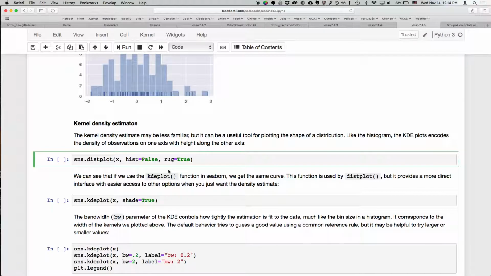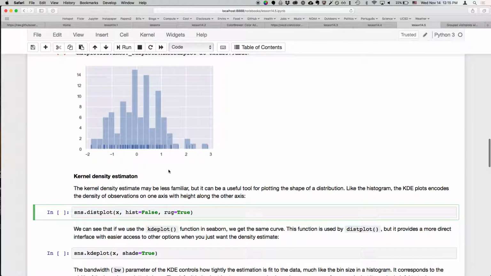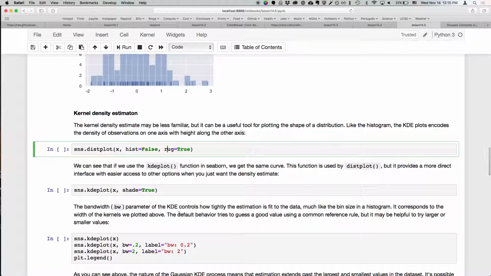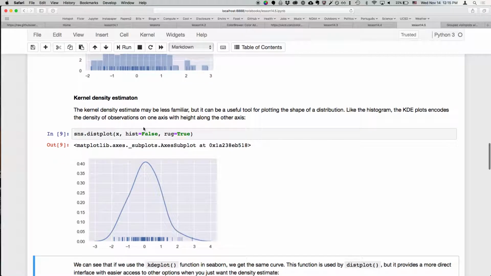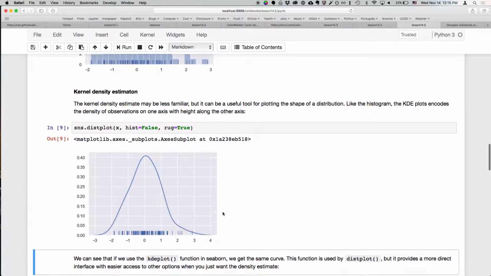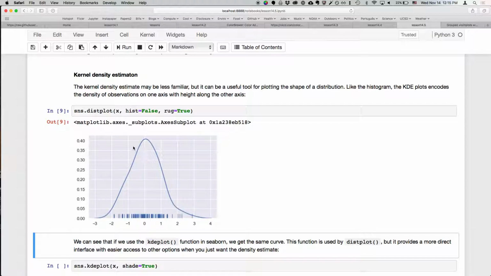I'm not sure if you guys are familiar with the kernel density estimate, but this is a way of estimating the number of data points along a sliding window, and then displaying that as a curve. So it's a nice way to turn this sort of histogram into a single curve. If we turn the histogram off by setting it to false, the distplot will just show us the kernel density estimate. We've turned this rug plot on.